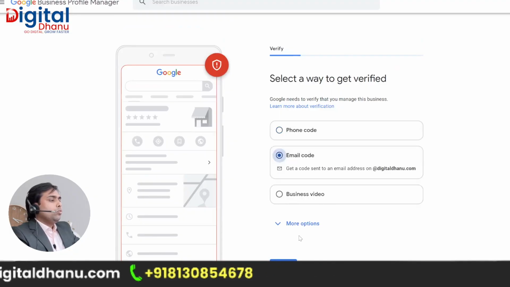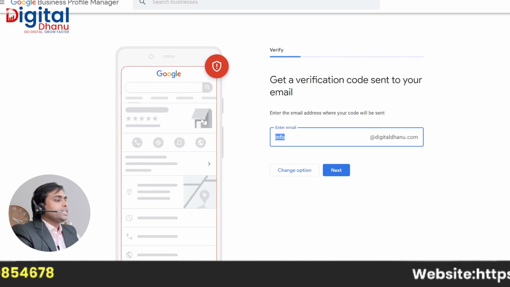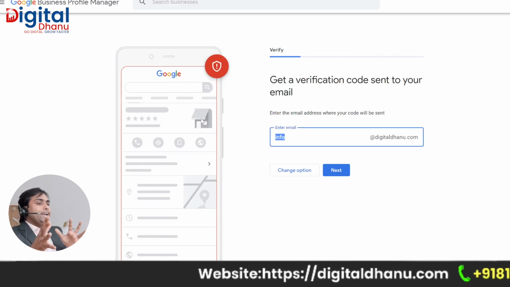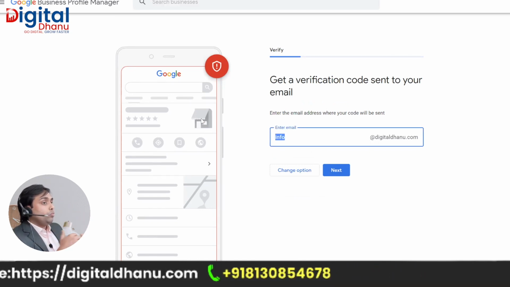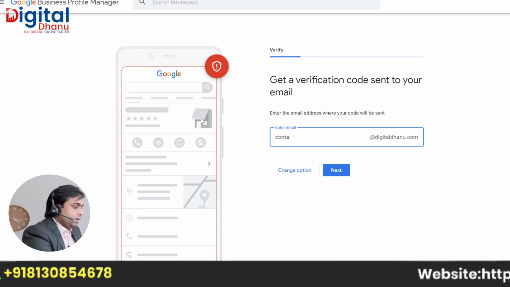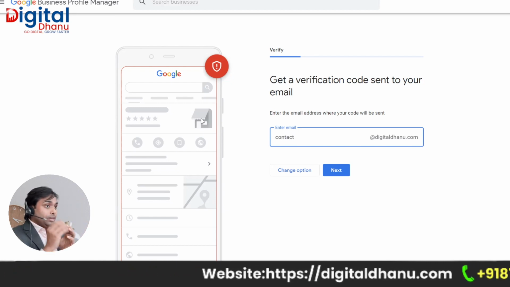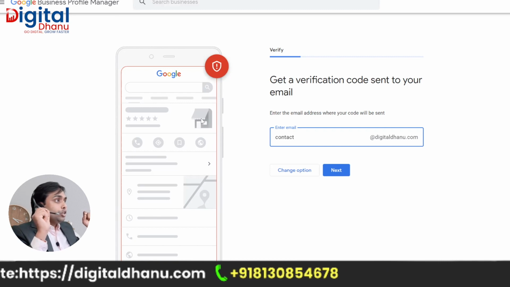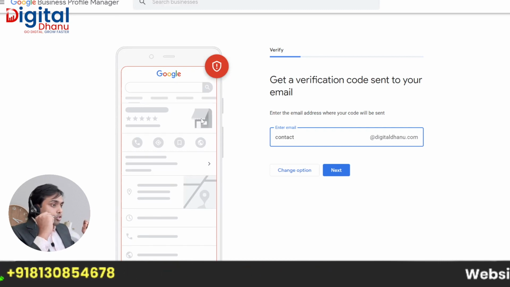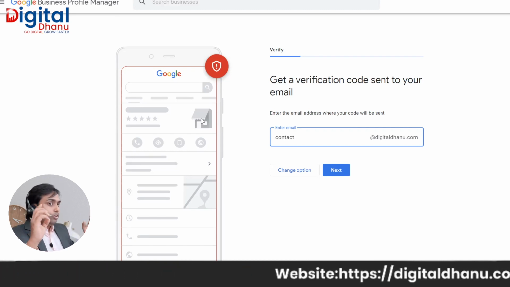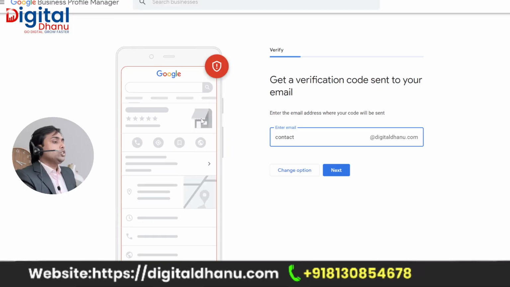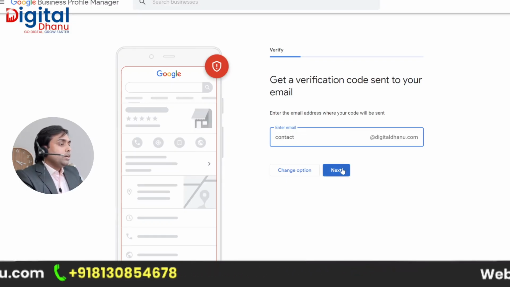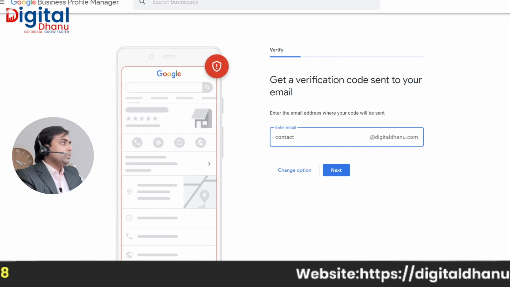And if I go with the email, then it's clearly saying that the email ID should be the one connected to the domain name of the website which I gave in the past while creating the Google business profile. So this has to be very, very clear. Here it is contact@digitalthreadno.com, and then you can go next and you'll receive the code.